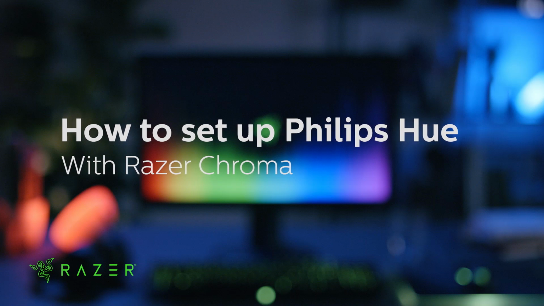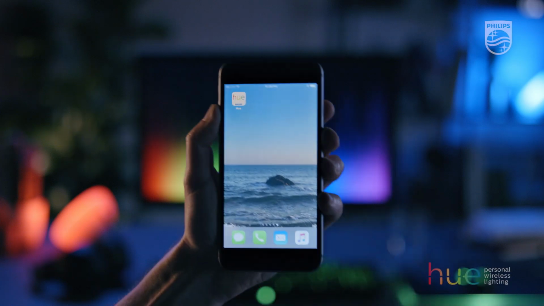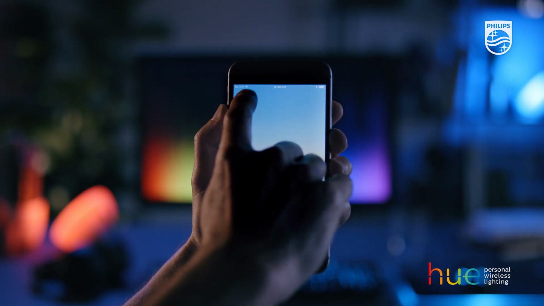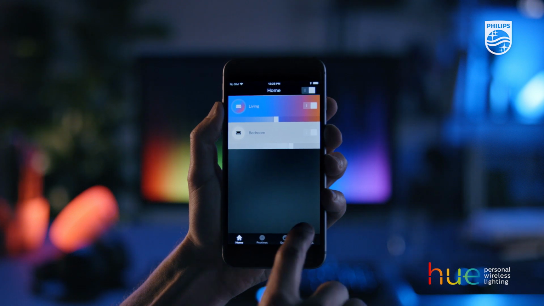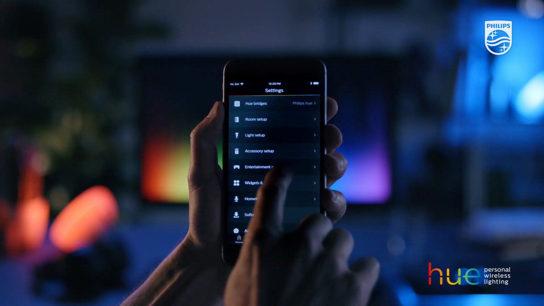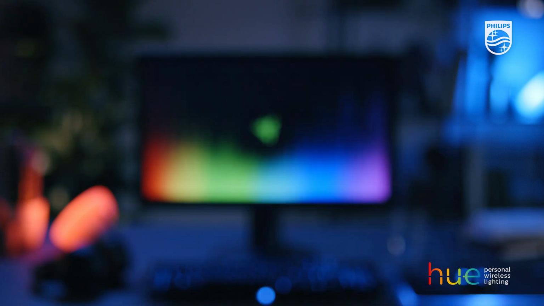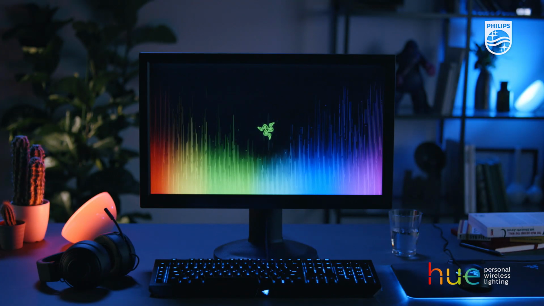How to set up Philips Hue with Razer Chroma. For this setup, you need to install the latest version of the Philips Hue app. Make sure you have created an entertainment area within the app. To find out more about entertainment areas, watch our other content on meethue.com.